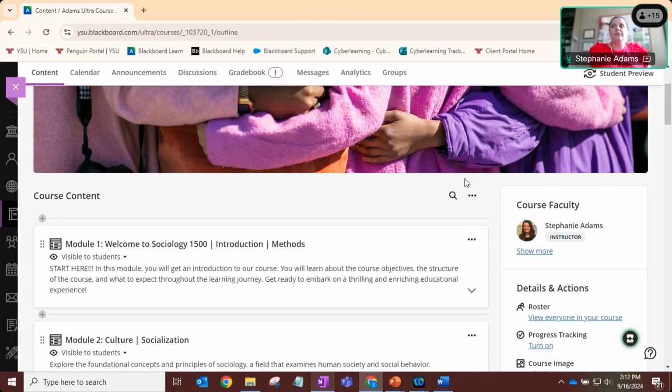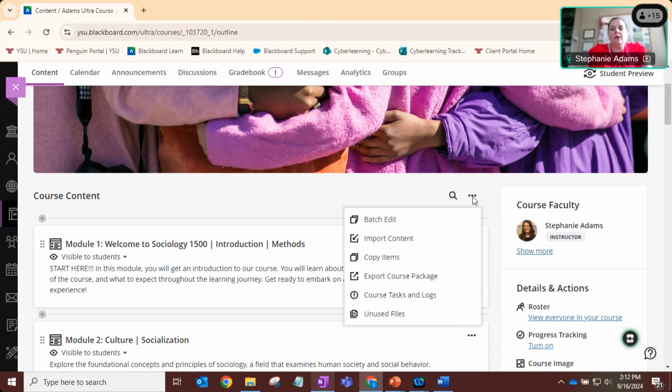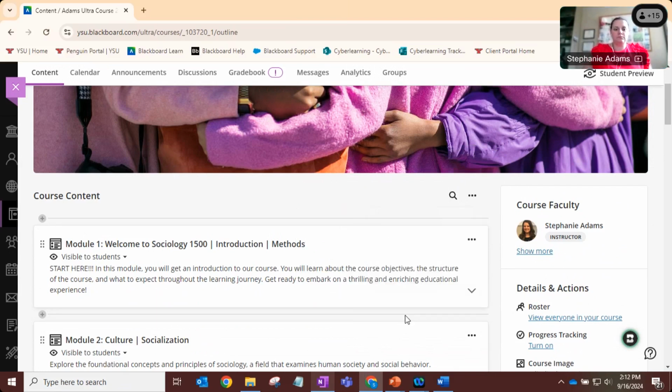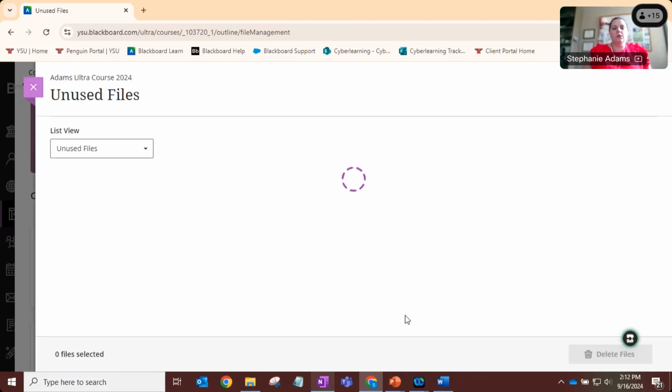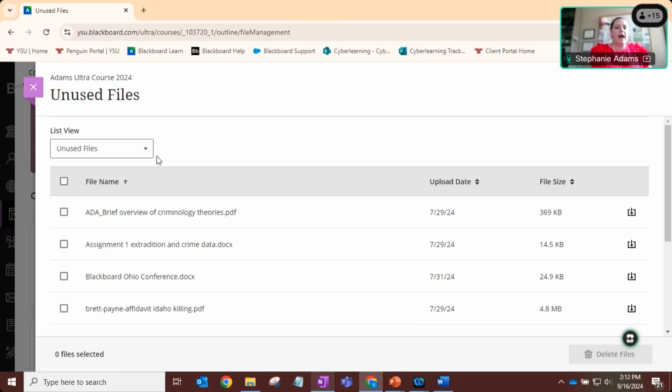The other feature I want to mention is in this upper right corner in our 3 dots or options menu. We're going to go to the last option, which is unused files. In our unused files, there are 2 views: all files or just unused files. The unused files display files that have never been opened in your course.